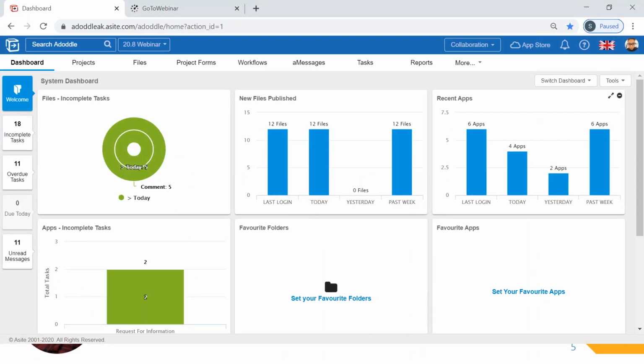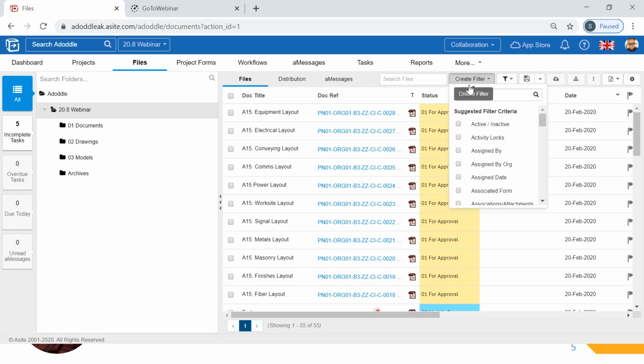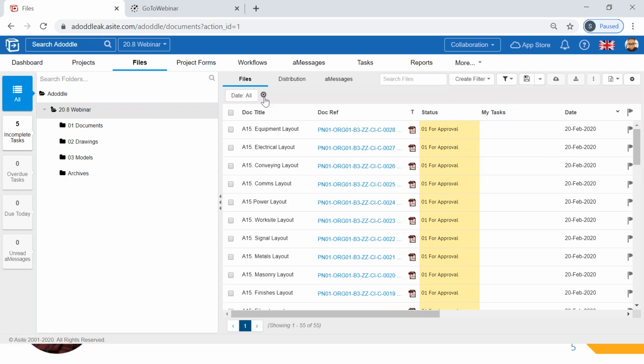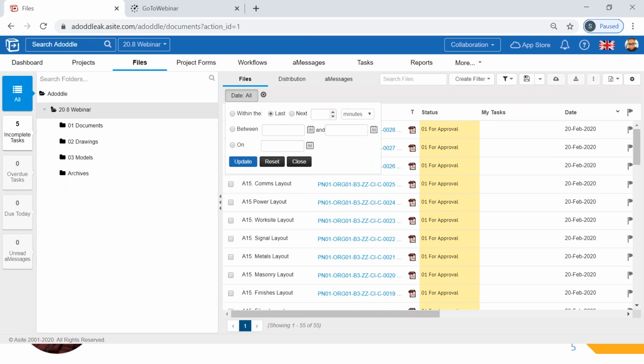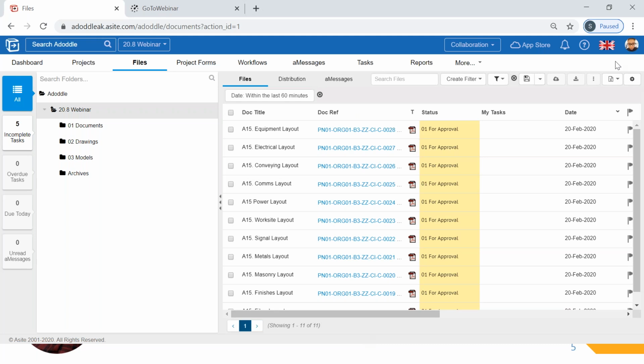ASITE has always benefited you as a user or project owner with the ability to export data from your files areas or forms areas by selecting the export button. If I show you what we currently have, we navigate over to the files area. We have all our files showing up on the right-hand side. If we filter this information, for example, any files uploaded today, I'm just going to select that it was uploaded within the last 60 minutes, and I can update this.